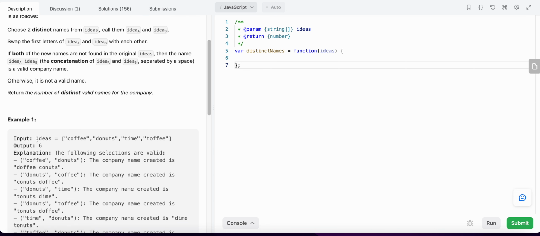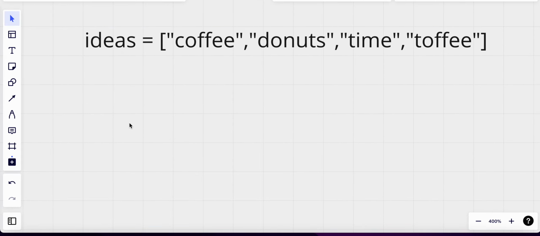Now let's look at this example here. So we are given this example. We have coffee and donuts. Let's take this as our first string A and this as our string B. Now what we do is swap the first characters of these two strings. So what do we get after swapping?